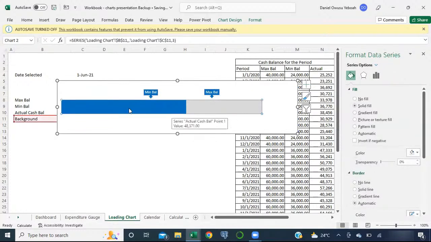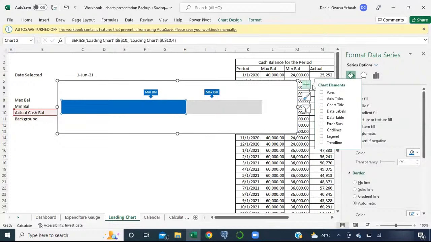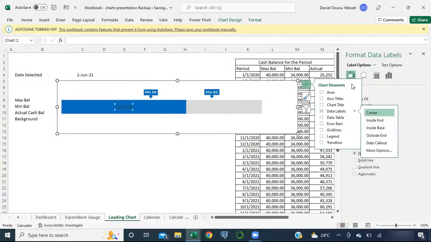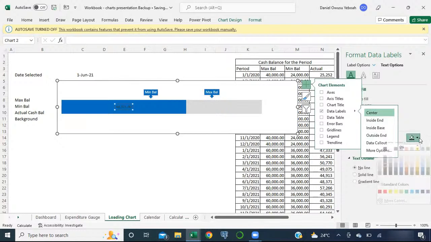Last thing we need to do is to indicate how much the actual balance is. So when you select the actual balance, click on this, come to data labels. We're going to use an inside. We're going to use a center. I think a center is more appropriate. Select the figure, text format, fill. We're going to use white.